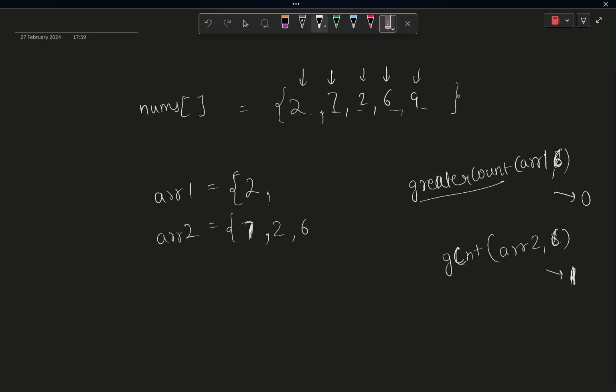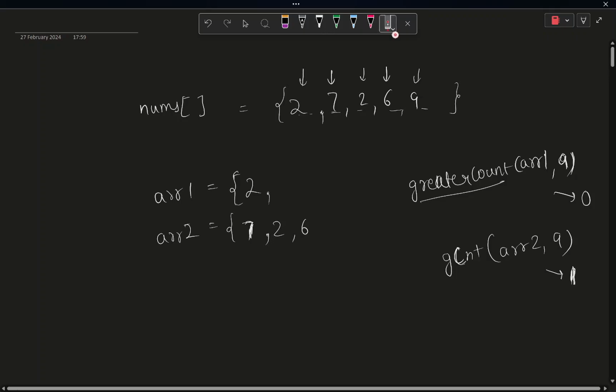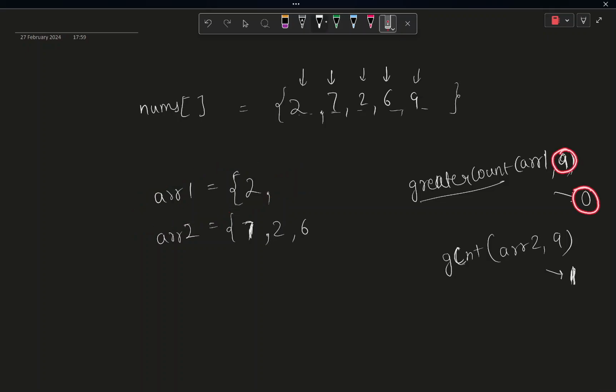how many elements are there? I'm just dry running the problem right now for explanation purpose. How many elements are there in ARR1 which are greater than 9? There are no elements. How many elements are there in the second array which are greater than 9? Again, there are no elements.